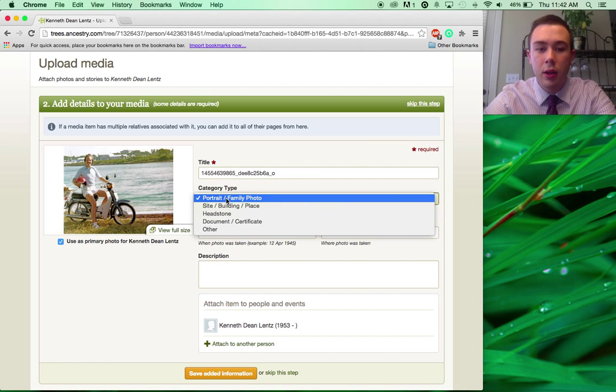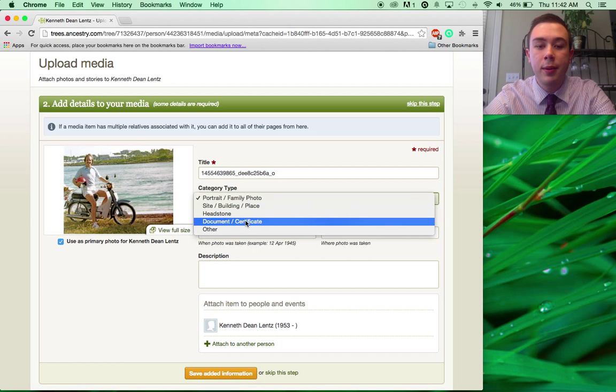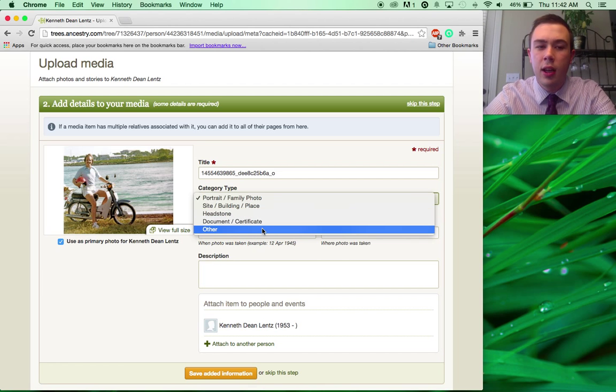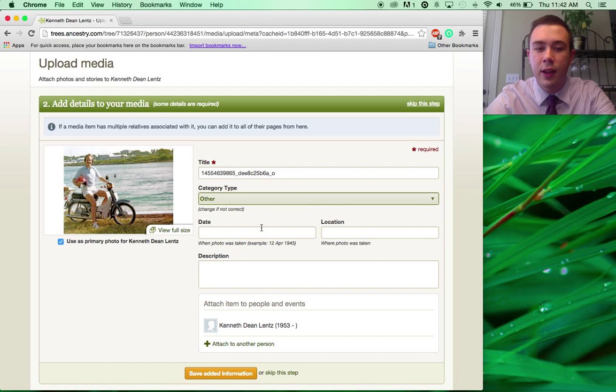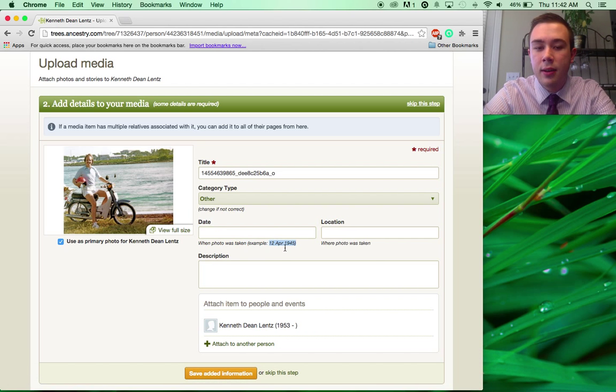Category type, you can select if it's a portrait slash family photo, a site building a place, a headstone, a document or certificate, or other. In this case, I'm going to select other because it's kind of a candid photo. And then you're going to input the date. You always want to use the recommended date guideline that they give you, which is day, month, then year. If you're from anywhere but America, you're pretty much used to doing the dates that way. And the reason that's important is so that we're consistent across all records.